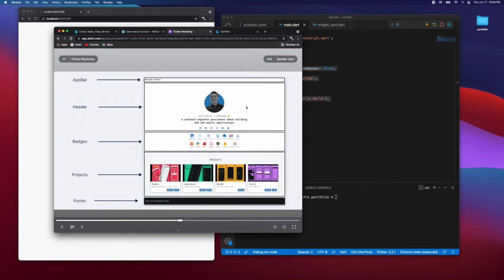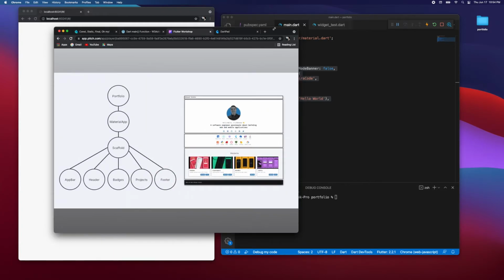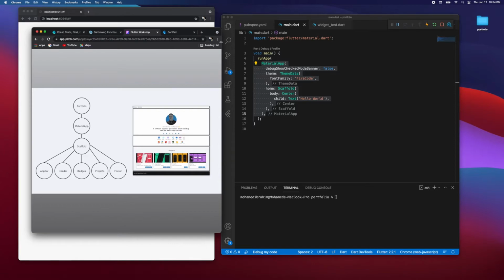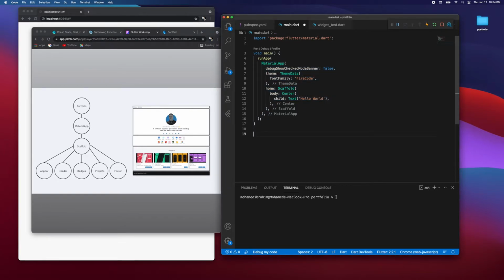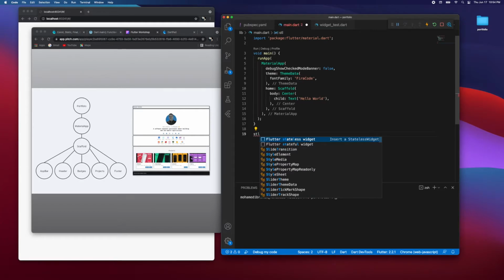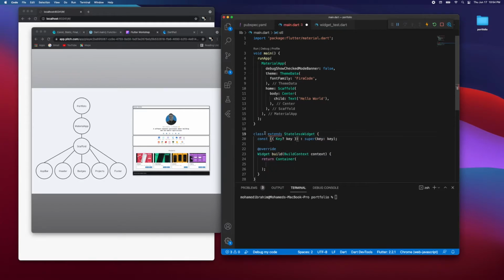Now let's see how we can translate this into code. So Flutter gives us two types of widgets that we can create. We have stateless widgets and stateful widgets. If we want to create a stateless widget, we do STL and then enter, and then the cursor will allow us to type the name of the widget. So we'll call it portfolio.